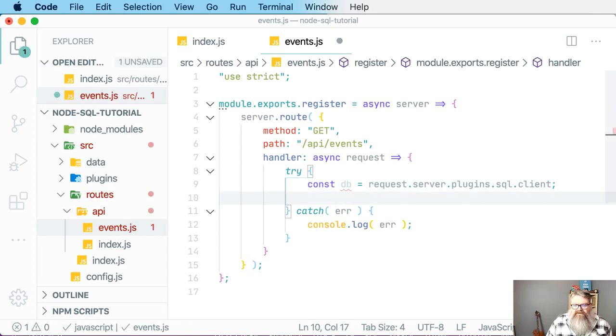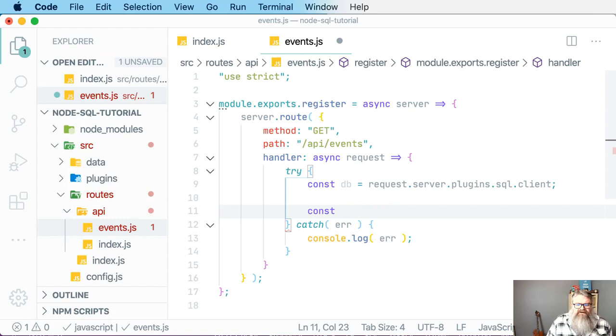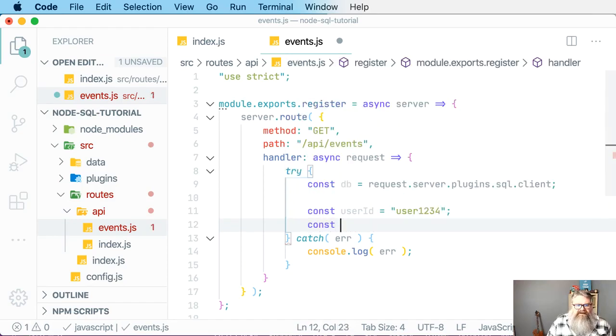So now we have our database object, and for now we're just going to hard code in our user ID, which is that user 1234. That's what we inserted into the database. And now we can say let's get an await db.events, because that's the data access layer.